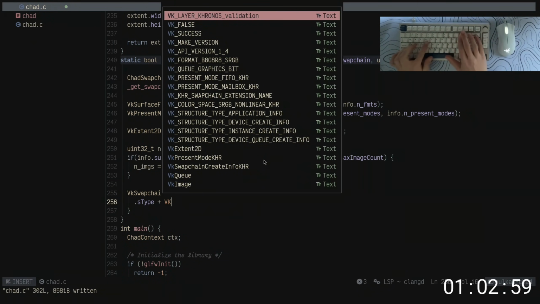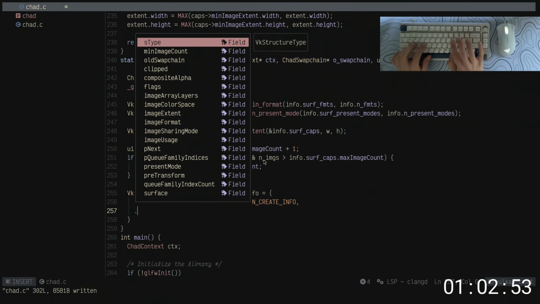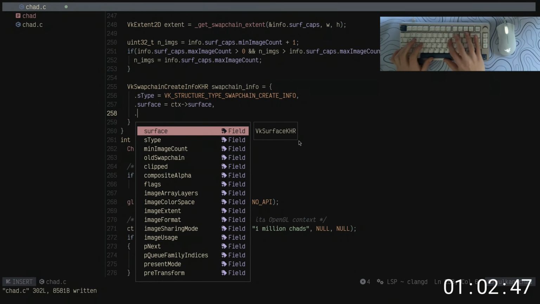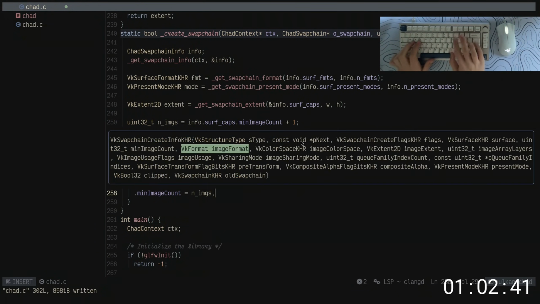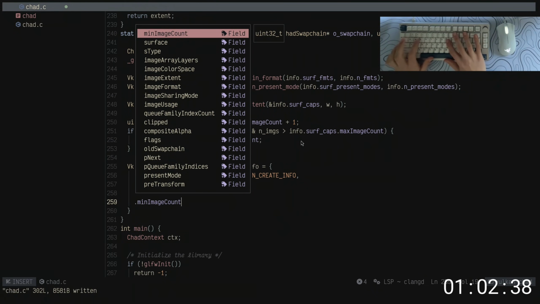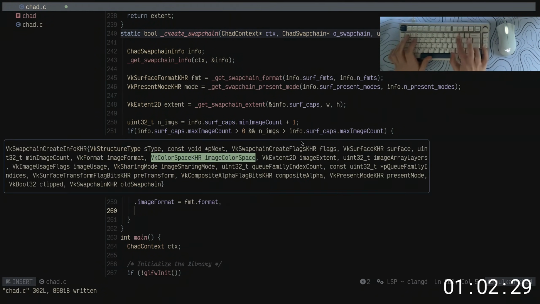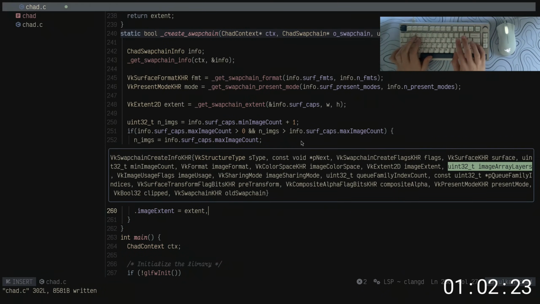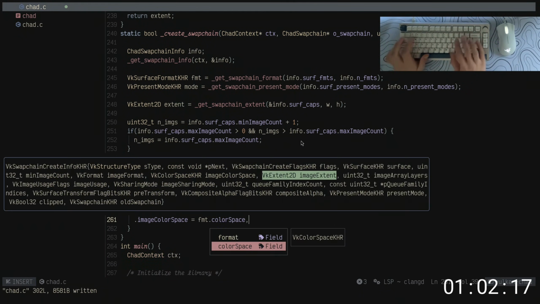sType is VK_STRUCTURE_TYPE_SWAPCHAIN_CREATE_INFO. Oh, bro, I need to log in so much to actually get this challenge done. context.surface, minImageCount is equal to nImages, imageFormat is equal to format.format, imageExtent is equal to extent, imageColorSpace is equal to format.colorSpace.